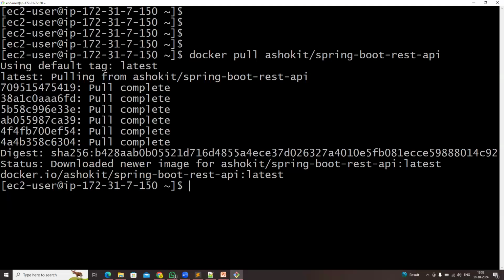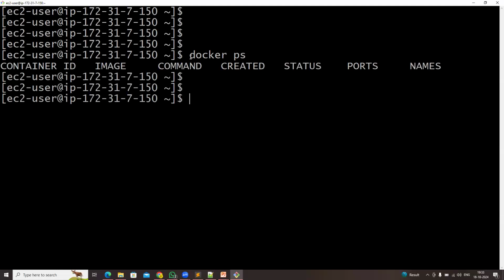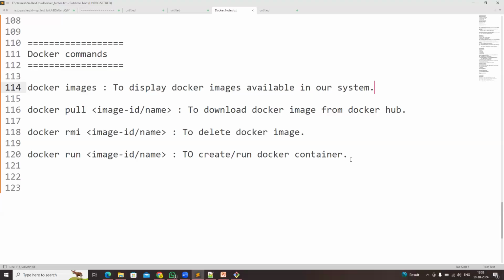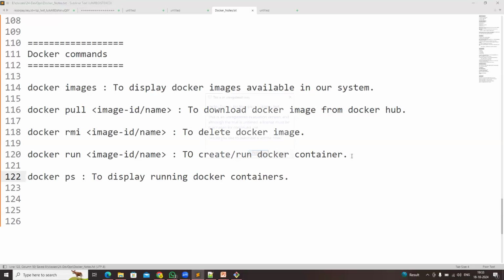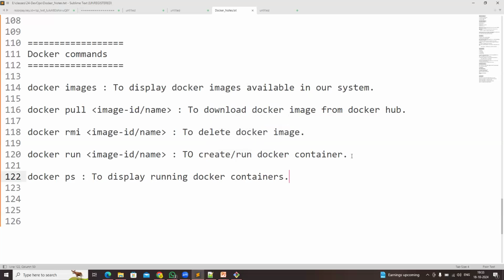Now, before creating a container, I want to see if any container is already running in my machine. Okay, Docker PS. Docker PS is a command which is used to display whether any container is already running in your machine. What is the purpose of Docker PS command? Docker PS command is used to display running Docker containers. In our machine, Docker is installed. Is there any container running? That I can check by using Docker PS command.